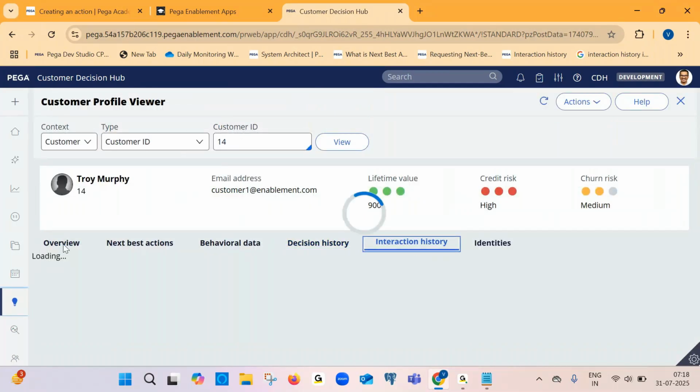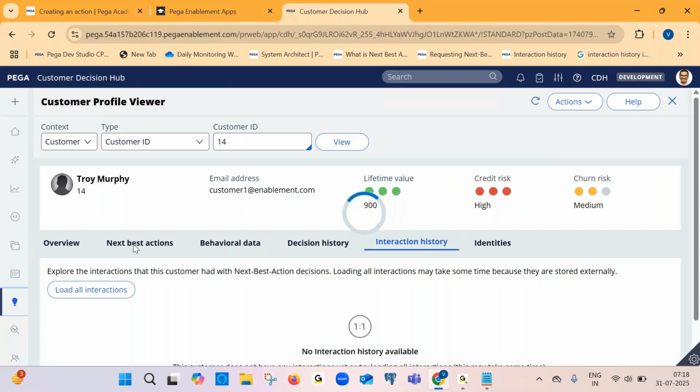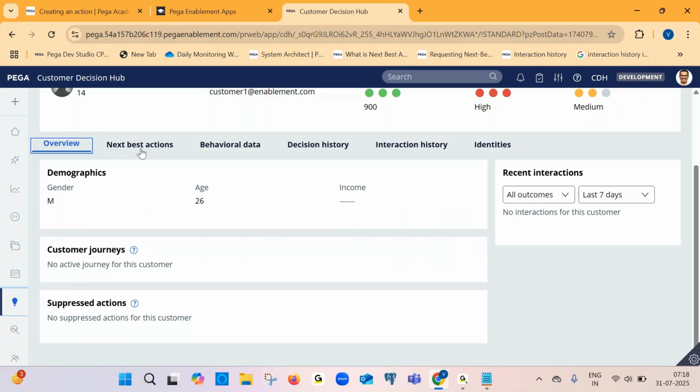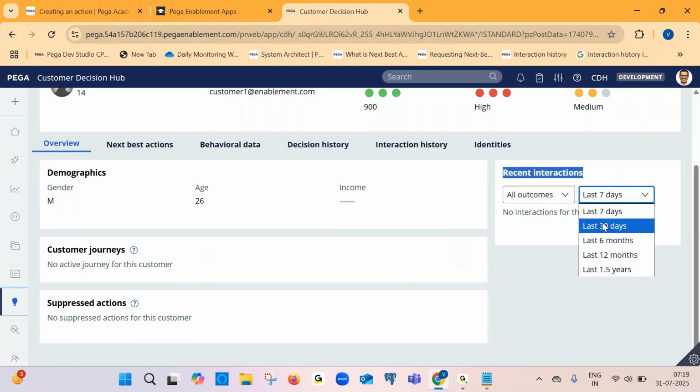So here this overview will give you the entire overview about the customer ID which you are giving here, and this next best actions tab will help you to test some kind of simulation testings if you want to do. Then you can do that with the NBA tab, okay. So what is the gender, what is the age. Suppose you have displayed some interactions, or you have sent some offers to the customer. Then this will give you the recent interactions, what are the outcomes in the last 7 days or last 30 days or 6 months, the entire data you can fetch.